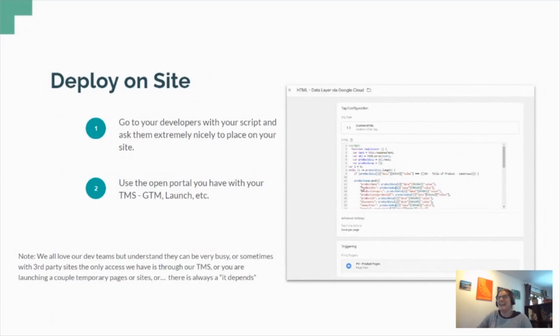block on your site. We all know our developers are busy people. Sometimes it doesn't happen as fast as you would like. So if you have a microsite or a promo page that's coming up for a day, sometimes you can't do this. Or in my previous cases, we had a lot of third-party sites. I very well couldn't send a code block and say, hey, put this on your site. But I did have my tag manager on there.